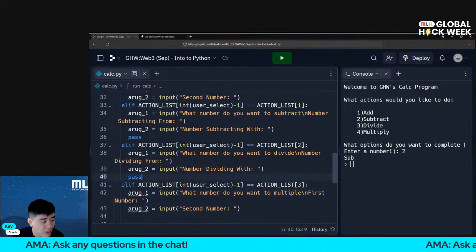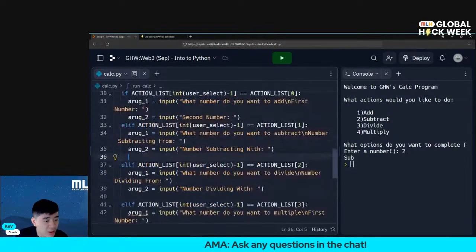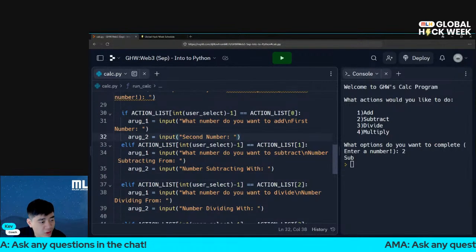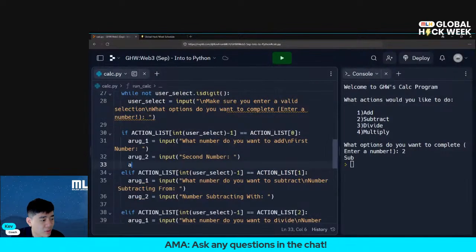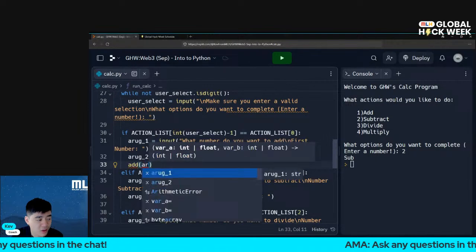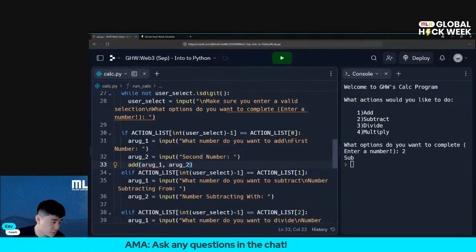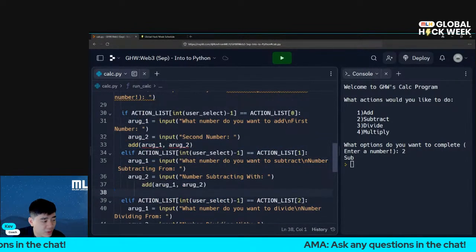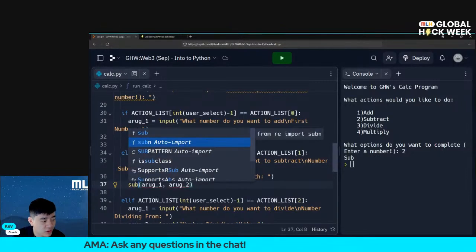We can now remove the pass arguments because this is no longer needed. But in its place, what we do need is to call the rest of the action, right? So for add, we actually didn't even do that yet. After you get the arguments, you need to call what you created, which is add. So you call add and pass it argument 1 and argument 2. I'm going to do the same thing for each of these, replacing it with what they're supposed to be. So for this one, which is subtract, we change it to sub, which is the name of the function.